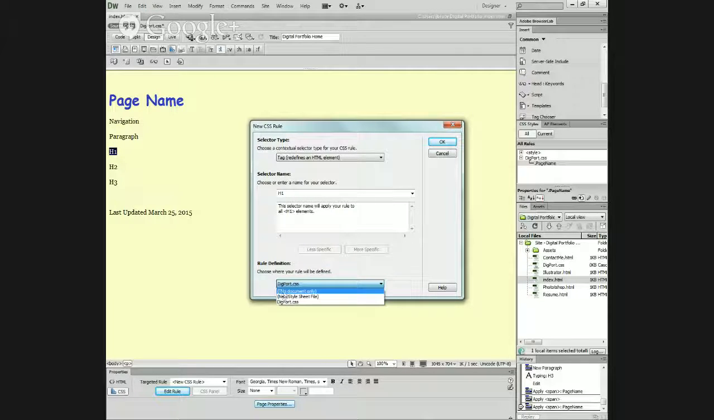Okay, and you don't want it to be this document only. You want to be able to attach it. Say you create something else, you want to be able to attach your style sheet. So for instance, if you make multiple websites for different customers, you might want to be able to apply those to different customers. So Digiport, you're going to put it where the rule is defined and click OK.